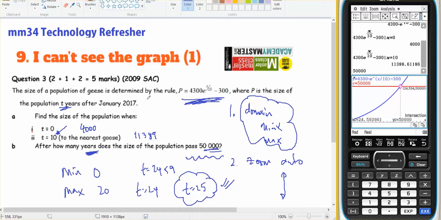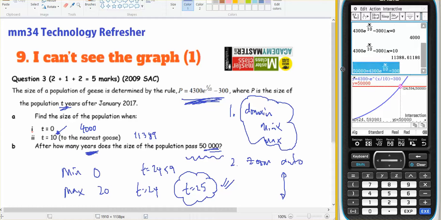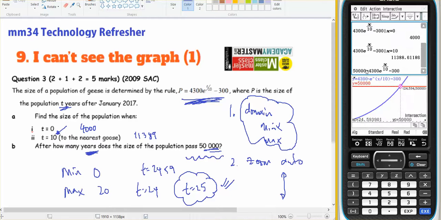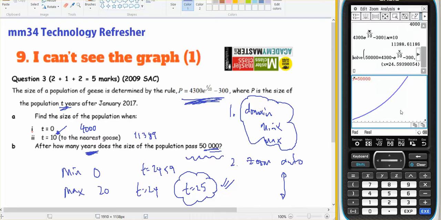How else could I do that? I could come up here and make this equal to this value and go Interactive, Advanced, Solve for x, and that gives me a number which is exact. Turn it into decimals, 24.59. Done the same thing.